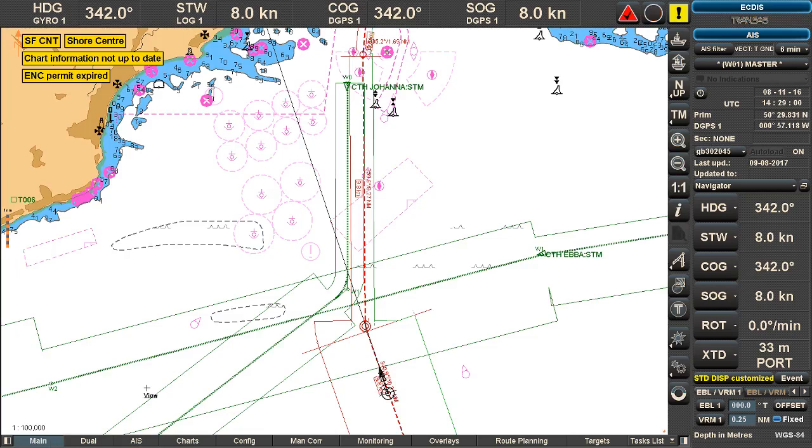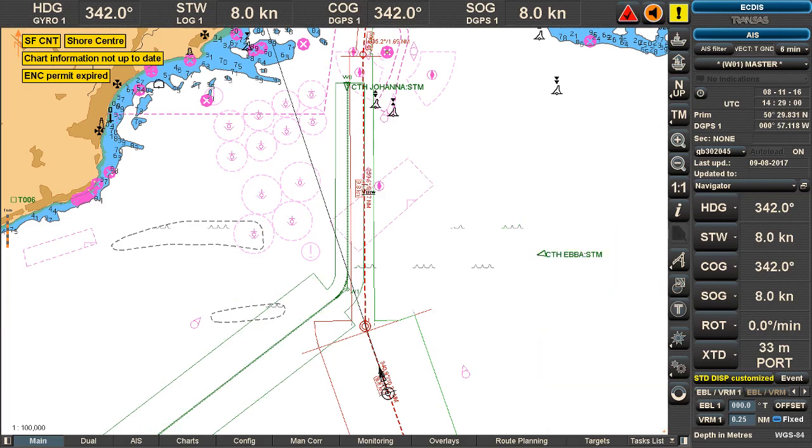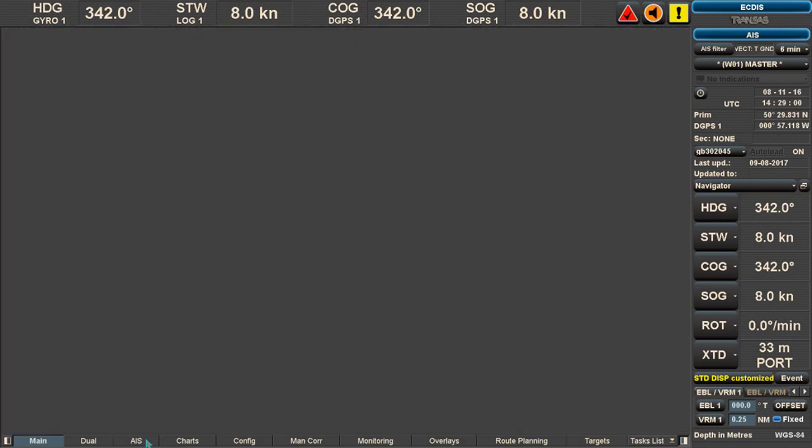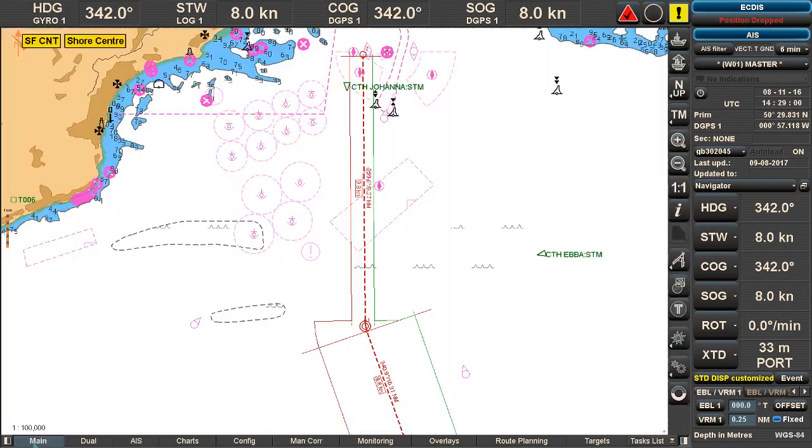If I don't want to see the routes, again there are two ways of doing it. Either you click and hold on the target and it disappears, or for Johanna, for instance, I can also go back to the AIS IMO special messages and untick the show box. That is how to get the routes displayed on your ECDIS.